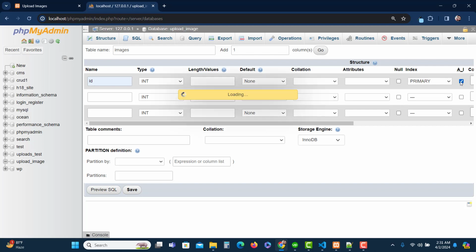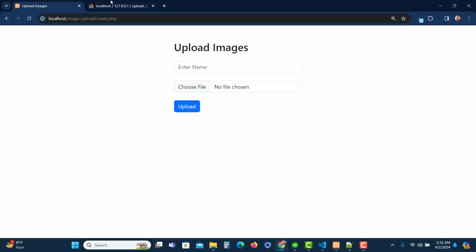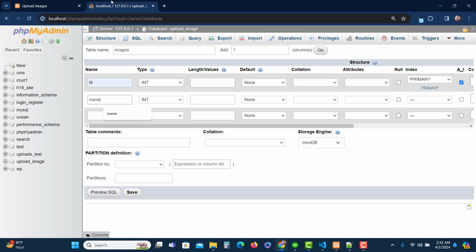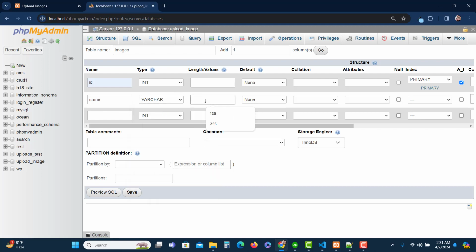Auto increment and primary key. The second one will be name, and it will be varchar. Here the length you can put 128. It's not actually file name, it is the name of the person.